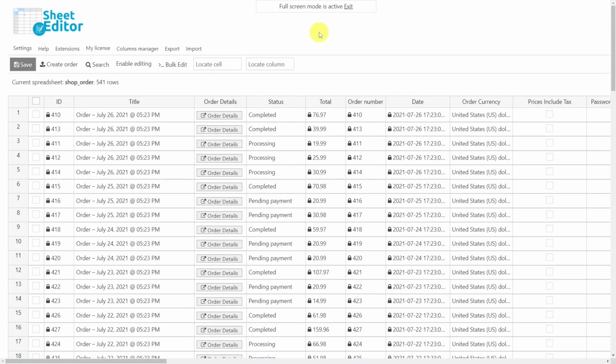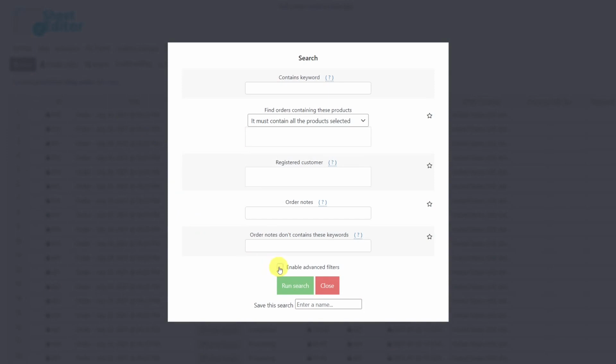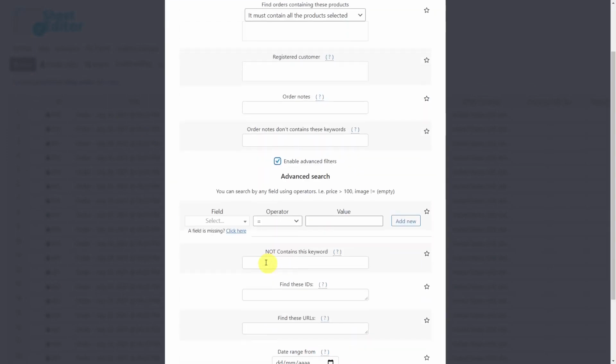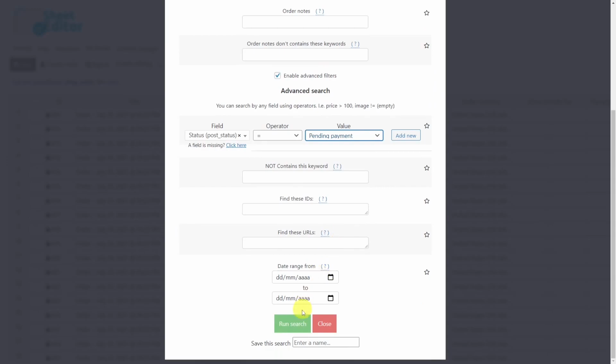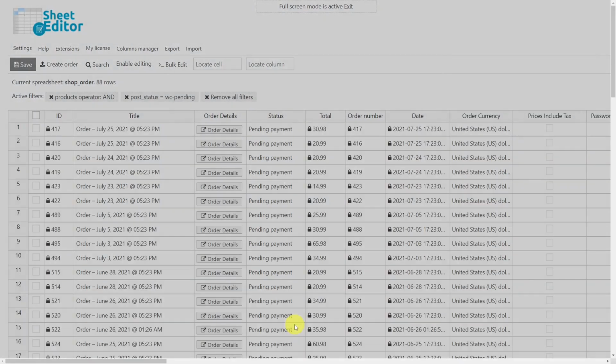Before we edit the prices, we'll search for all pending orders. To do this, let's start by opening the search tool. Once the tool is open, enable the advanced filters. Then select the status field. Now leave equal as the operator. And choose pending payment here. Finally, run the search, and the results will be displayed in the spreadsheet.